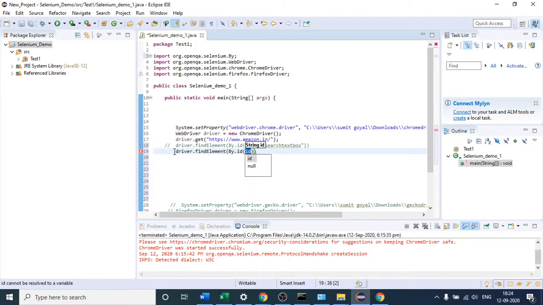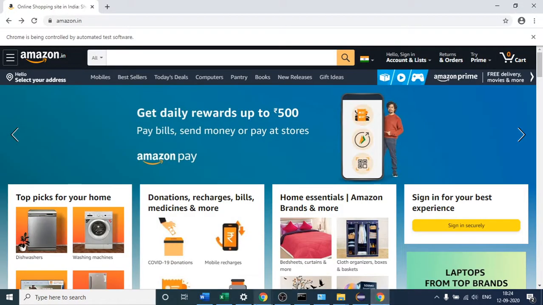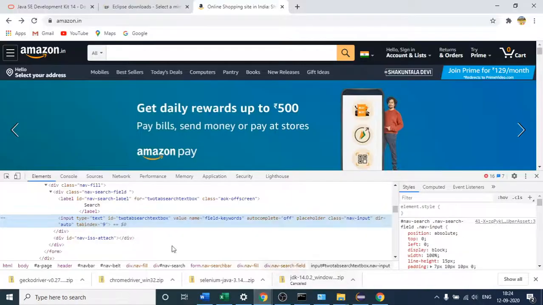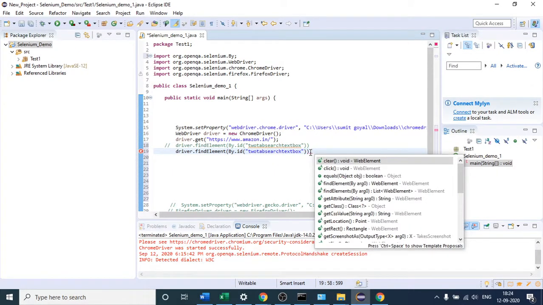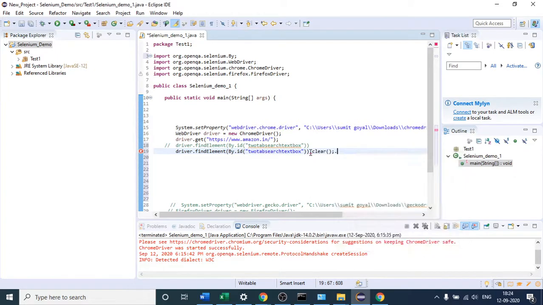After that, I will put double quotes and I will provide the value of the id attribute which we have copied. So this is the value we have copied from here. Then I will say what I have to do in the text box. I have to send the text, or enter the text, in the text box. So there is one method which is sendKeys.